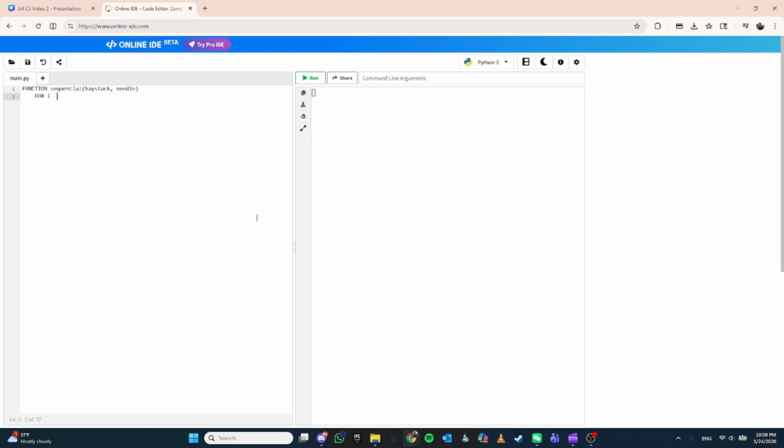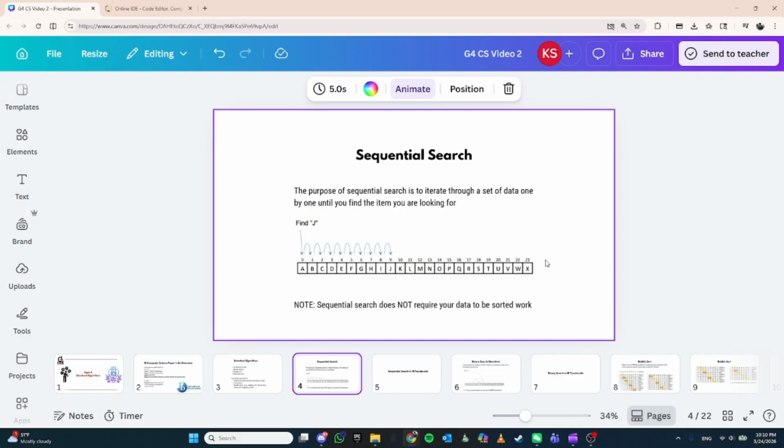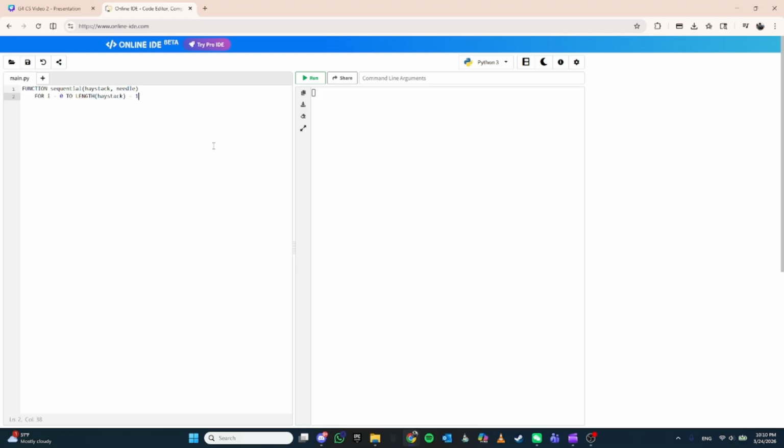So for I from 0 to length of haystack minus 1. Because remember, for example, right here, the actual length of this is 24 letters. So if you do length of this data, that'll be 24, but you want to go from 0 to 23 because we're not using the normal counting system. This is programming. We start counting at 0. So always remember to include minus 1.